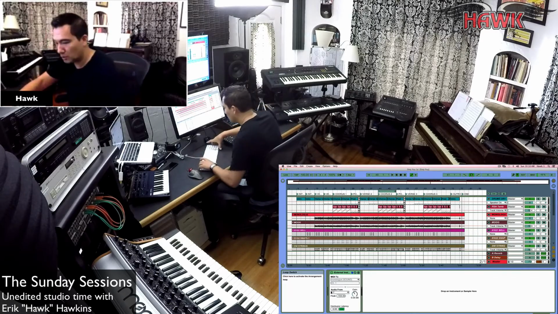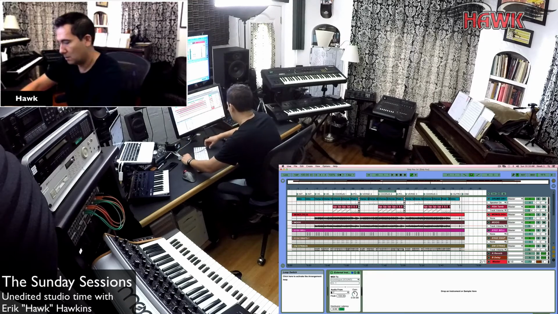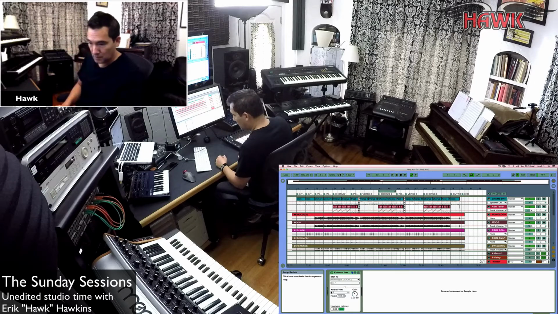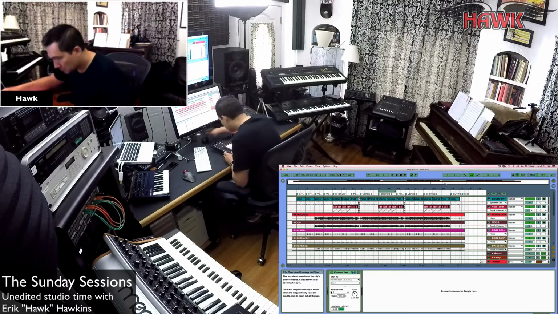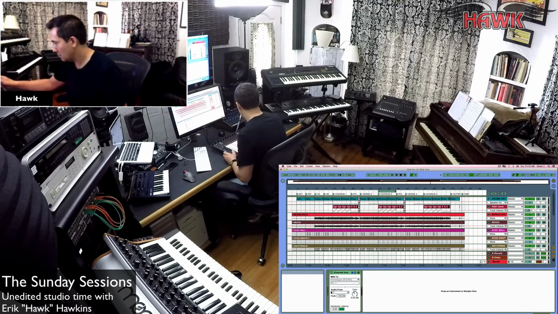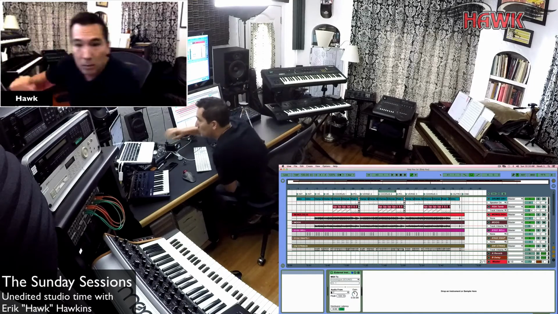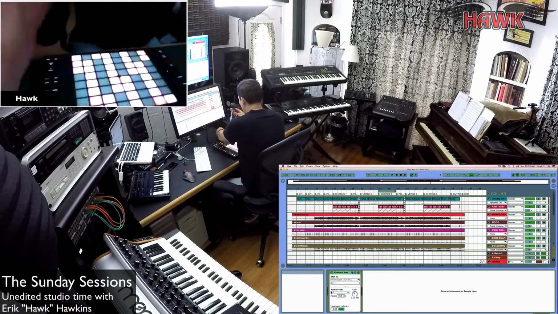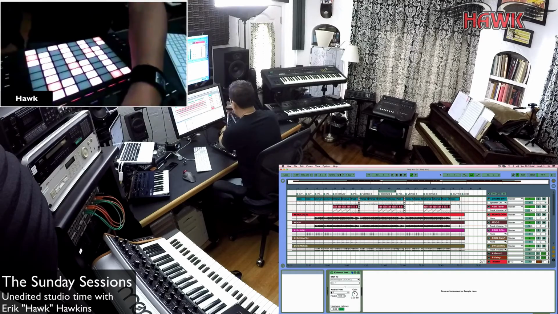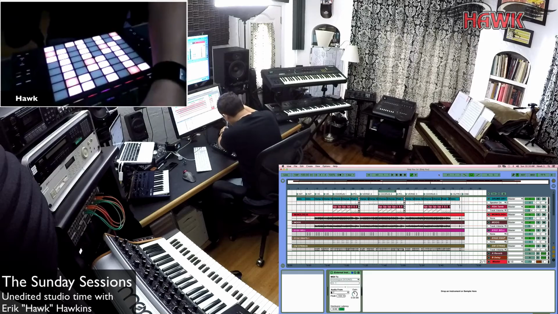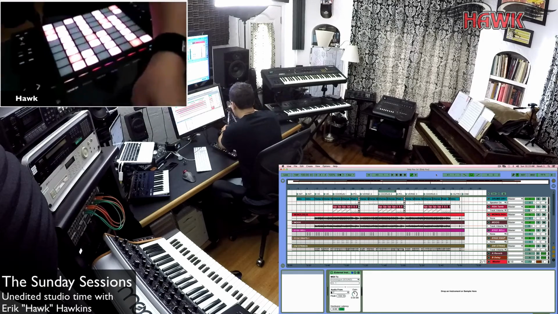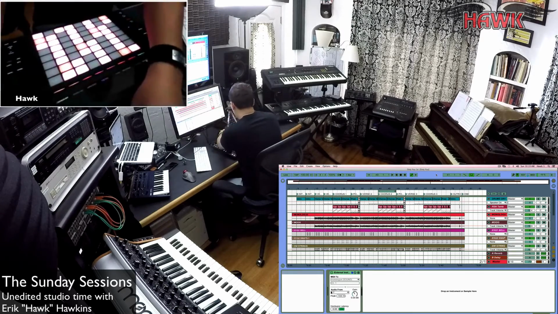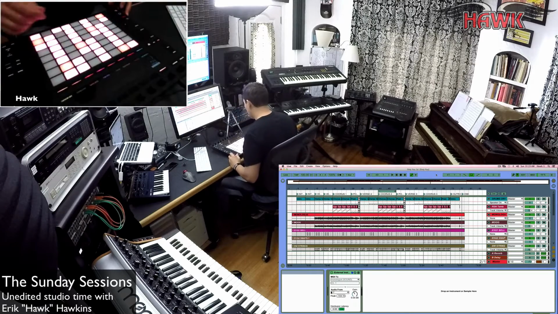And I'll switch the camera here to Push. Switching the camera over to Push. And I'm going to switch this over to mix mode so I can see all my track levels. And I've got loop on.